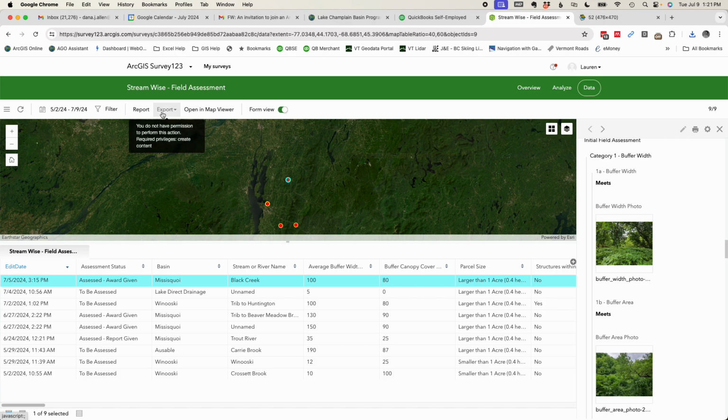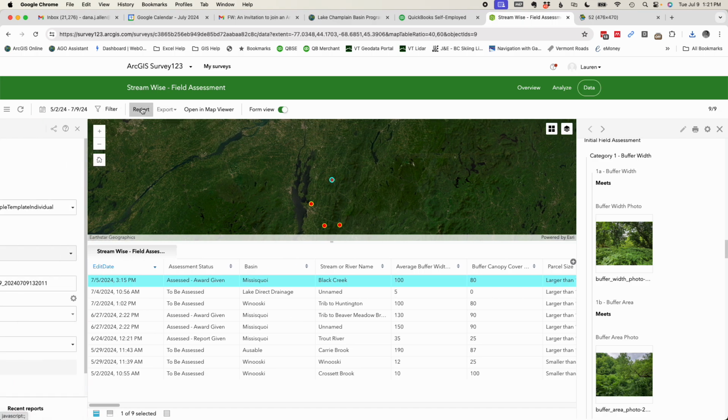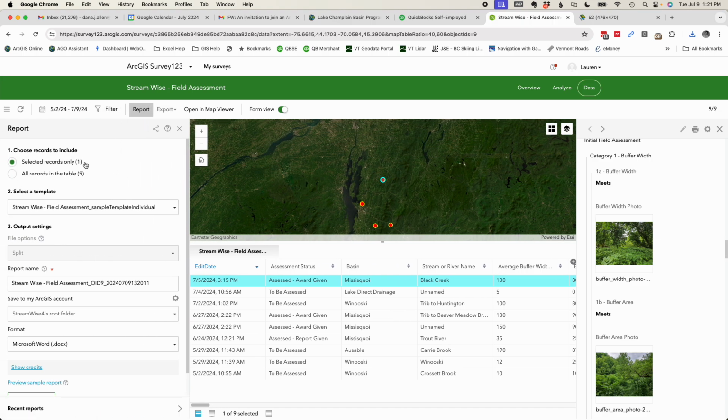Right now we don't have a means by which you can export any of your data as Excel sheets or anything like that, but you should be able to export a report. Notice you can choose the records to include, selected records only, or all the records. Probably just choose selected records or else you'll get a lot of reports.